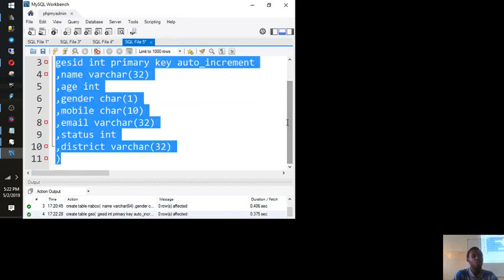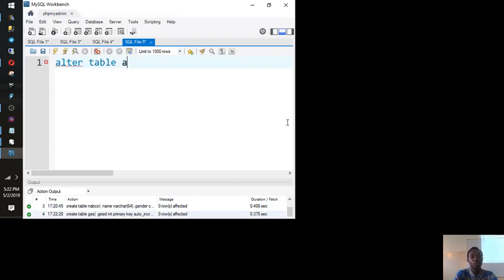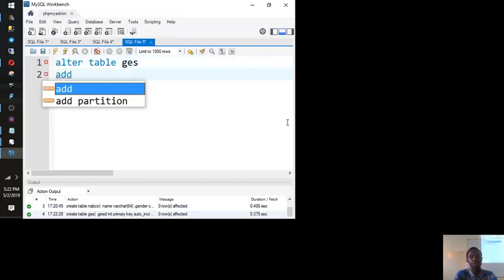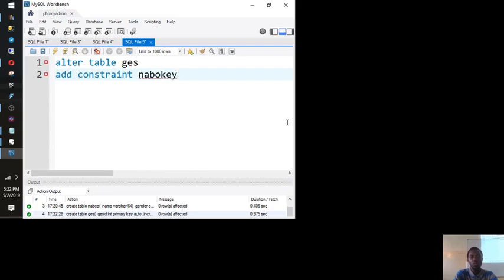If we create it this way, let's say it's created, now I want to build the relationship, then that's why I'll go to the GES table and add constraint. I'm calling that one NAPCO key. So is foreign, right? Foreign key references. This one can be anything. It's a name we are using to call what we are doing. So it's referencing NAPCO. This one there has to be the proper one.